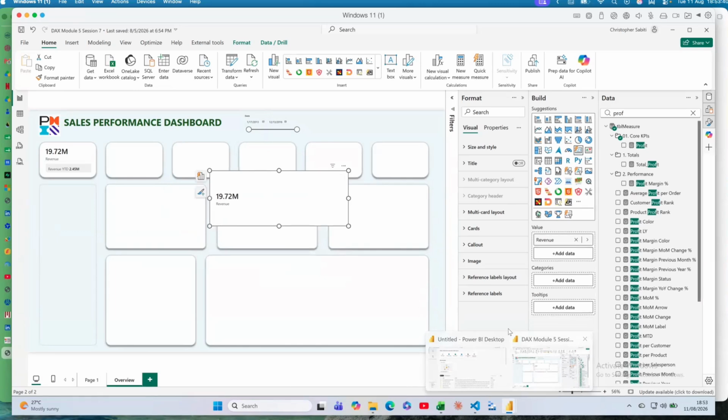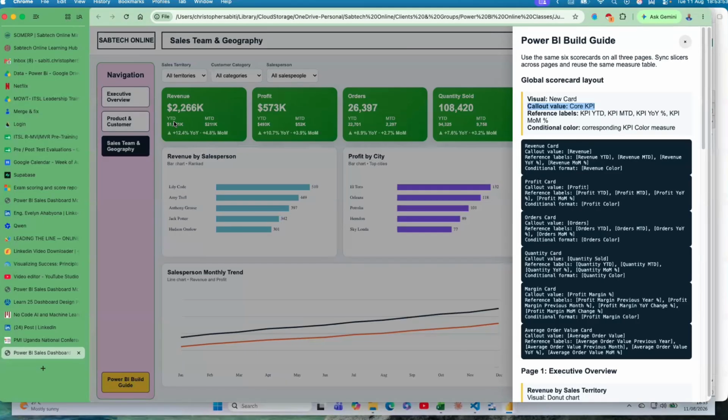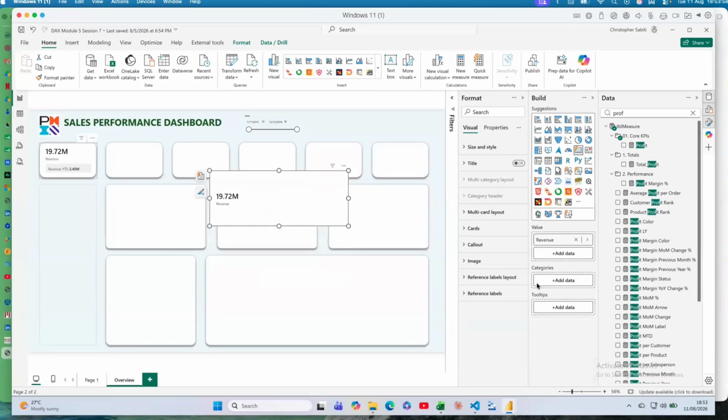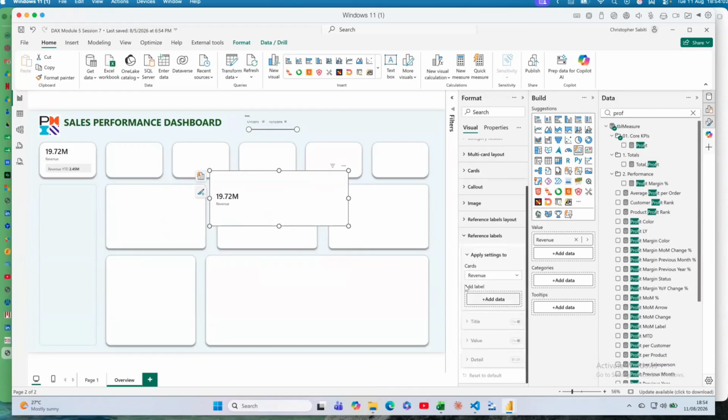Now let's put the reference. So we put all the references, these you're seeing here. Or if I go back to this, these are the references they're talking about. All these are references. So let's put the references under reference labels. When I click under reference labels, this is what I get. Now, my KPI is revenue. Perfect. Now, I have to put the references here.